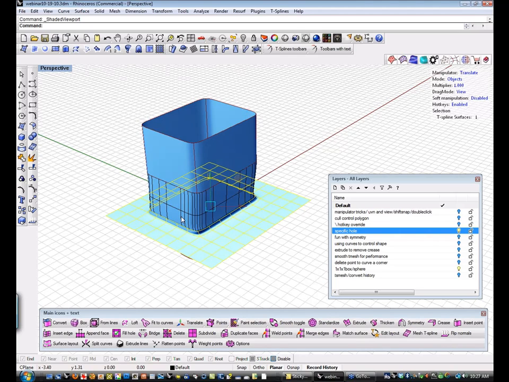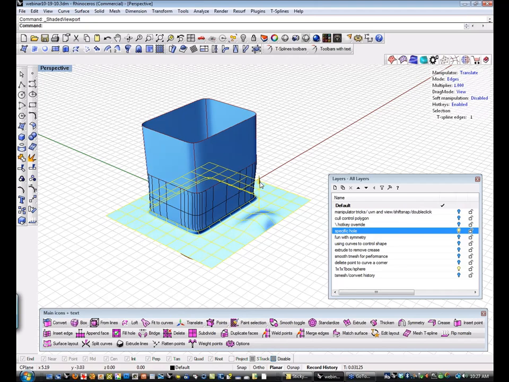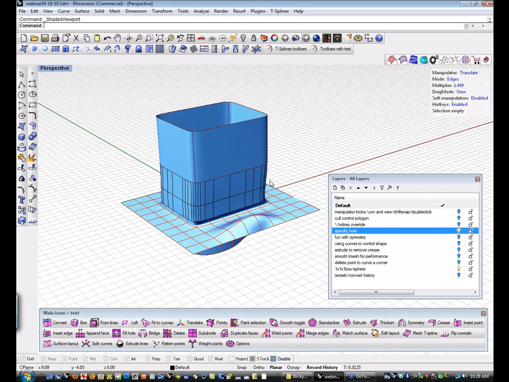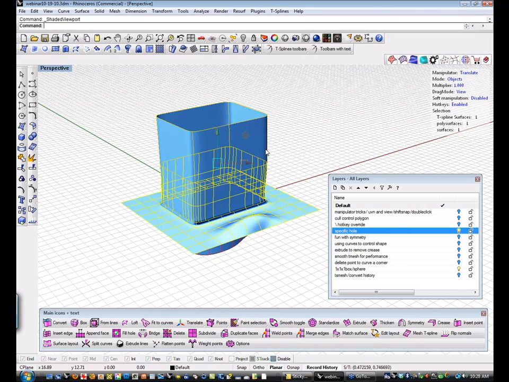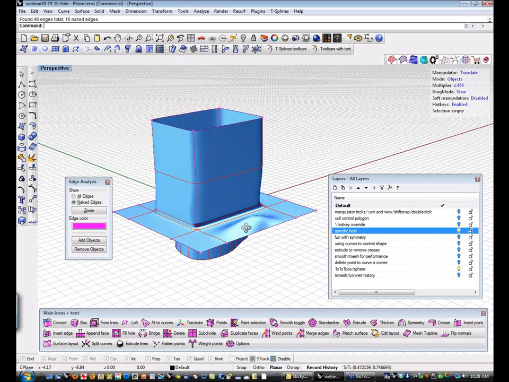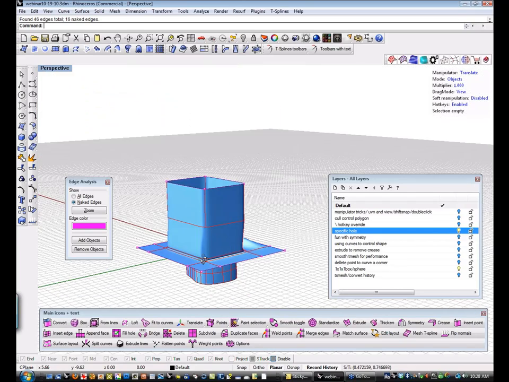Now the cool thing about this is, since I didn't join this up or do anything crazy, none of this converted, so this is still T-Splines, this is still NURBS, this is still NURBS. I can come in here and modify this, and it keeps all its T-Splines goodness. Since I haven't messed up that transition, I can say, okay, this is what I wanted, and take all this stuff and join it up. The T-Splines object will convert to NURBS, and you'll notice that the seam down here is good, no naked edges around there.